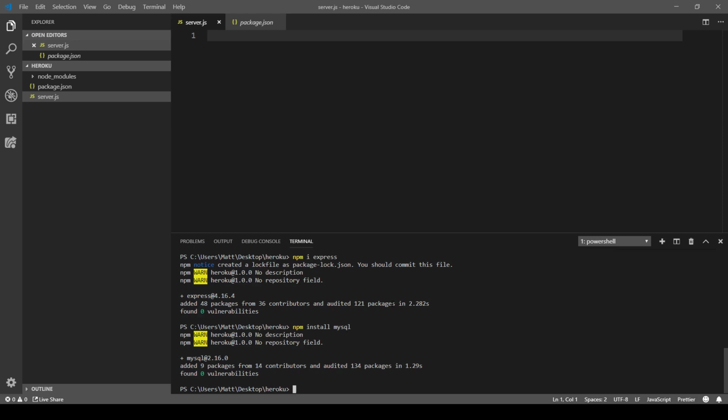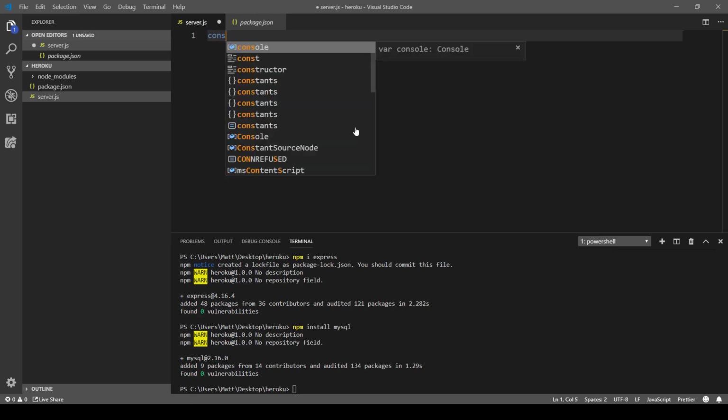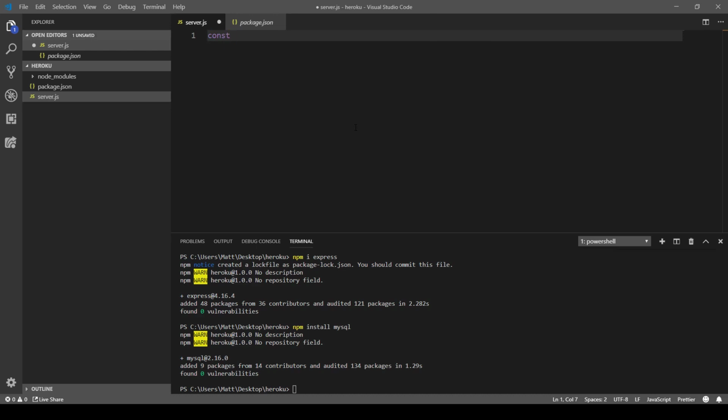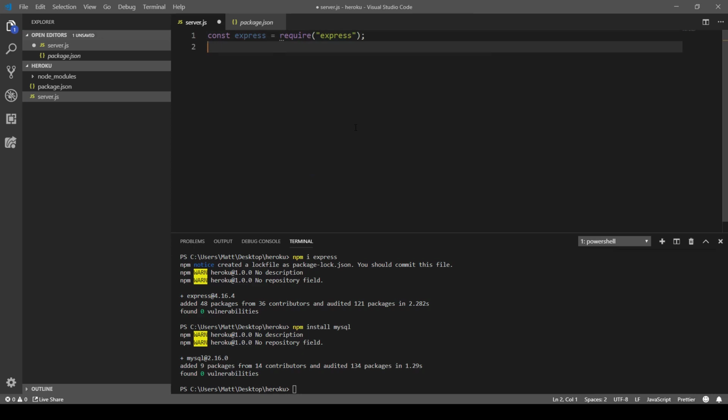Okay, so we have that. So the first thing we want to do is, if I use var, excuse me, it's kind of a bad habit right now because I've been using it a lot lately for teaching. But anyways, we have const express equals require express, okay, and then we have const mysql equals require mysql.